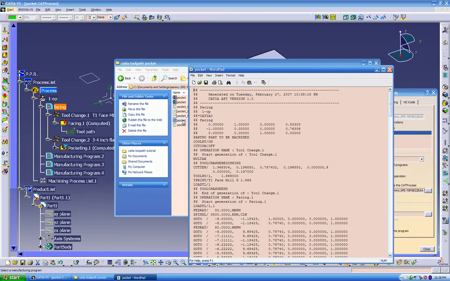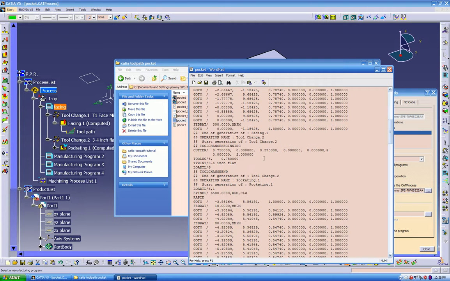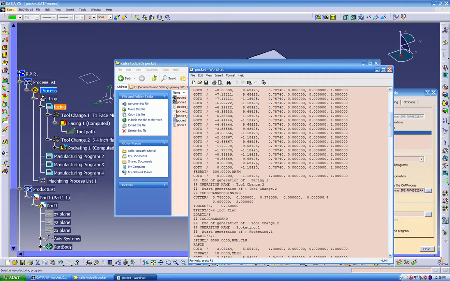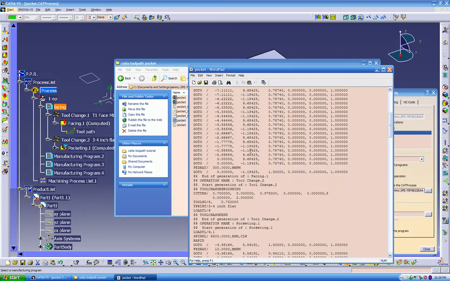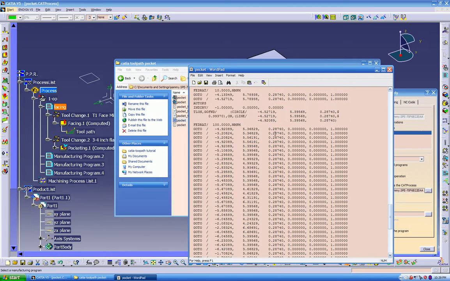If you open this, we're going to be able to see two tool changes, face and the 3/4 flat. So we have tool change tool number one, which is the face mill. It does the facing, and then we have a tool change for the 3/4 flat, which is this tool, and it does our pocketing operation. It says right here, pocketing. So this is how the APT source looks.